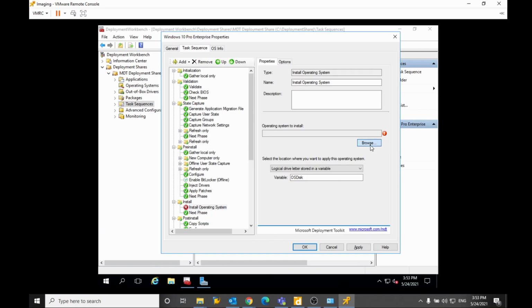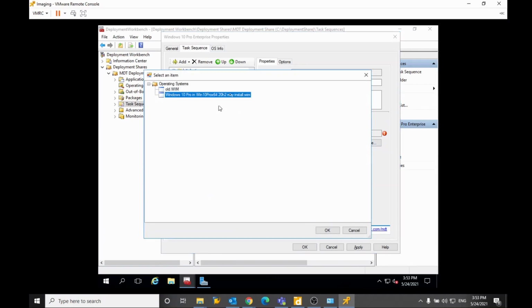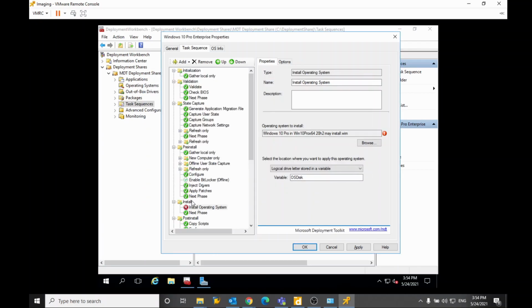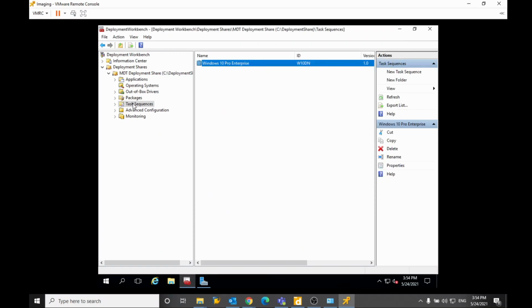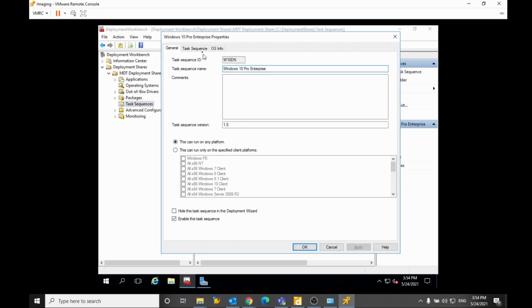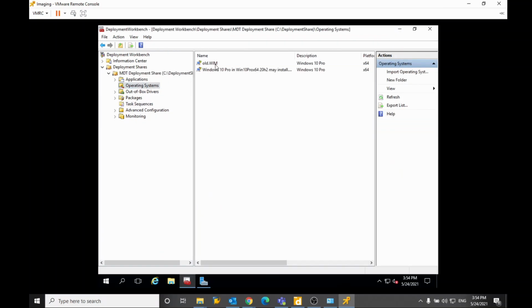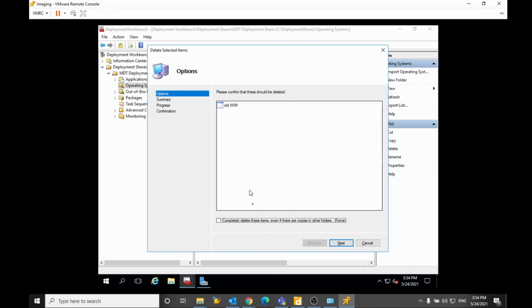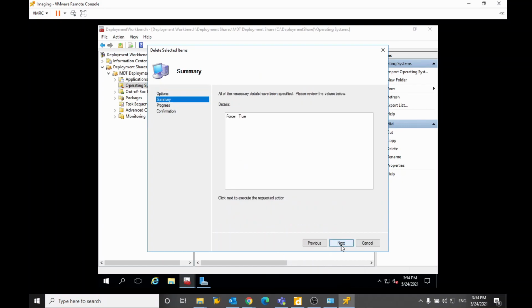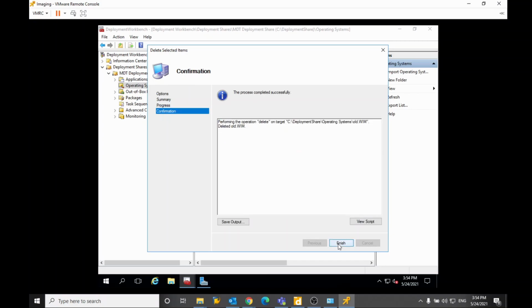Click Browse. And then you want to click your new Windows 10 image that you just installed. Click OK. And now whenever it gets to this part of the task sequence, it will point towards this image that you just put on there. We're going to click apply, click OK. And now if we go back there, we'll see there's no more X. It's good. Cool. So I'm just going to go ahead and delete this old image that I have here. Click next, next, and it's been deleted.